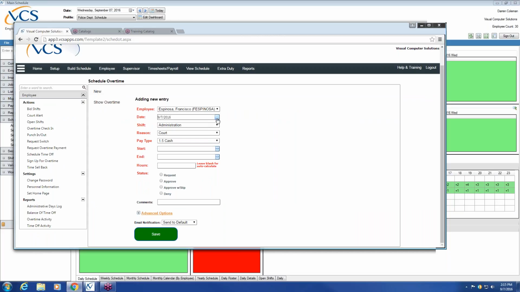I'm going to select the date that the overtime was worked on, the shift that I was on, the reason for the overtime, and there you see the list that we just added to. Since I selected late call, you'll notice the only available pay type is 1.5 cash. Next, I'm just going to key in the additional hours that I worked.